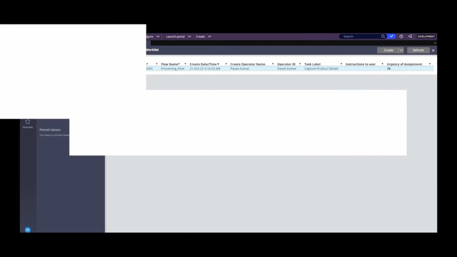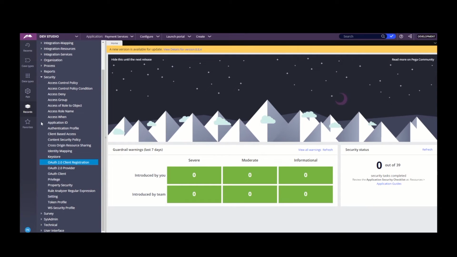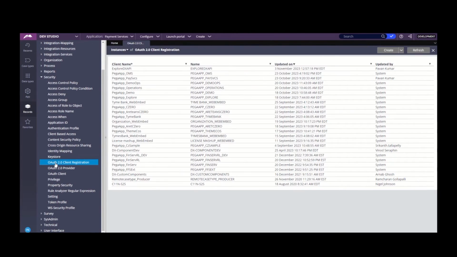First I'll give my username and password, then I must give the client ID and client secret. For that, in this case, we need to have the OAuth 2.0 client registration, right? So for that, I'm navigating back to Dev Studio and records, and we have this OAuth 2.0 client registration.